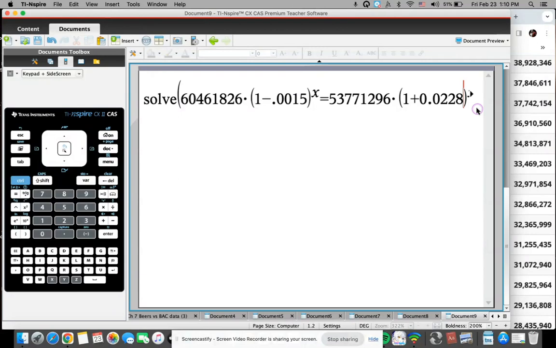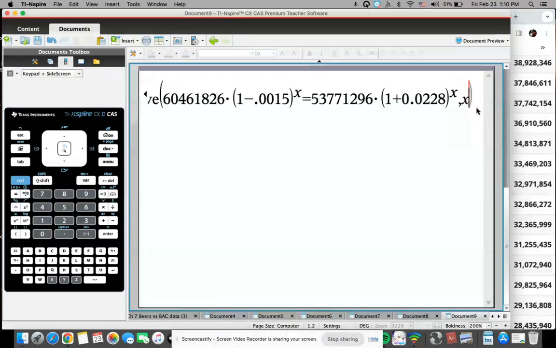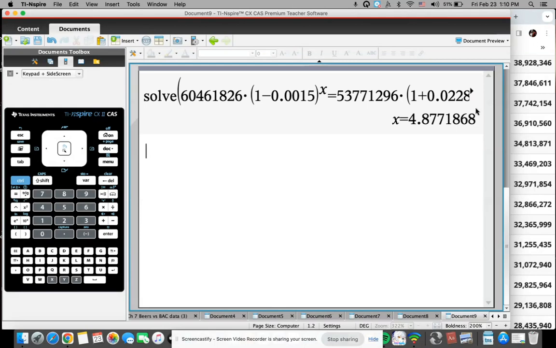Okay, so I'm not done yet though. So I write solve, I write my equation, whatever it is, and I use x as my variable. And then I have to say comma x. That's important. If you don't have that, it won't work. You have to tell the calculator what you want to solve for. So when I do that, I'll hit enter and it'll solve for me. 4.88. Remember that was our first solution, 4.88 years. Great. There you go. I didn't have to do any graphing or anything.